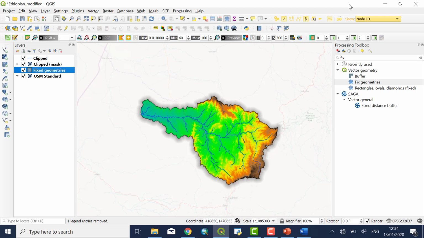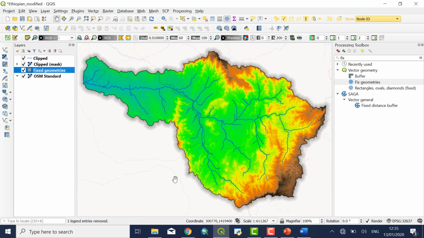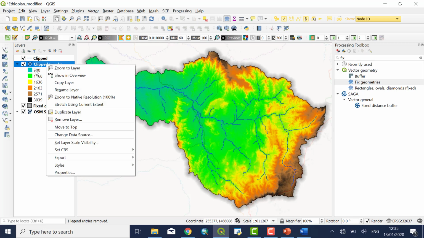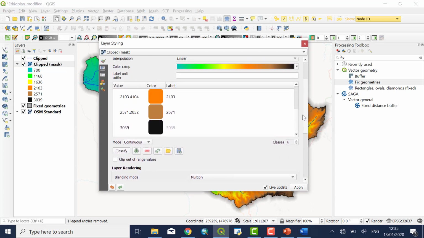If you want a better visualization, you can zoom to there, and you can see the catchment delineated just like this. You can see the channels over here. You can see the elevations here, the maximum and the minimum. We can make it continuous if you want. It starts from 700 to 3039. You can navigate to properties, but I think it is continuous, and we can style it later.